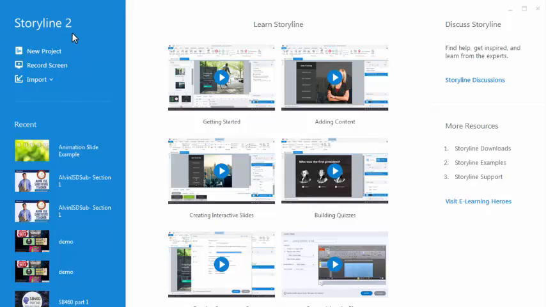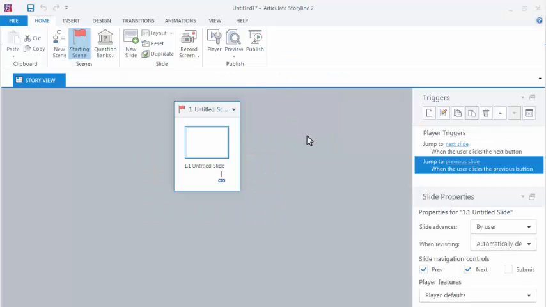I'm in Storyline 2. This also works in Storyline 1. But if you can get Storyline 2, it's the latest, greatest. I'm going to click New Project up here. And this is a bare bones project right now. There's absolutely nothing in it.